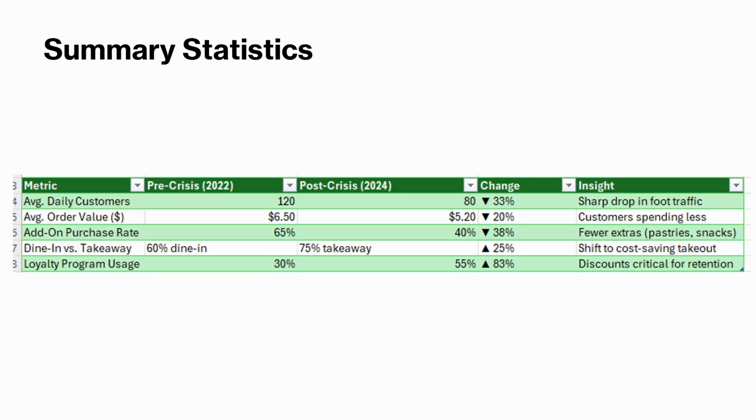This summary statistic table provides a clear snapshot of how a small Australian coffee shop has been impacted by the cost of living crisis, comparing 2022 and 2024 performance. The data reveals significant drops in daily customers and average order value, along with a 38.5% decline in add-on purchases, highlighting reduced consumer spending power.